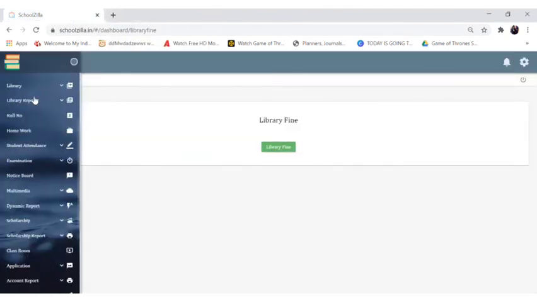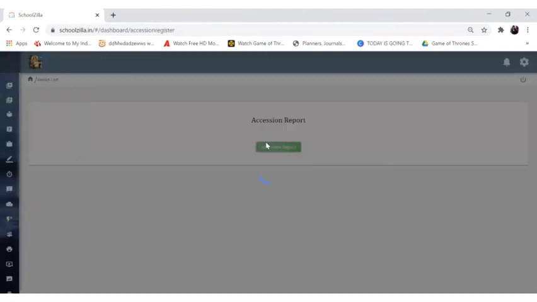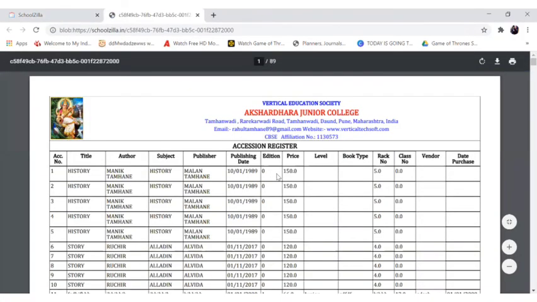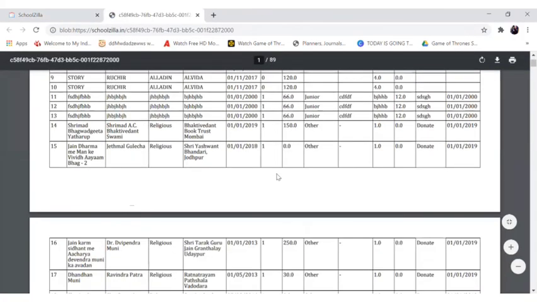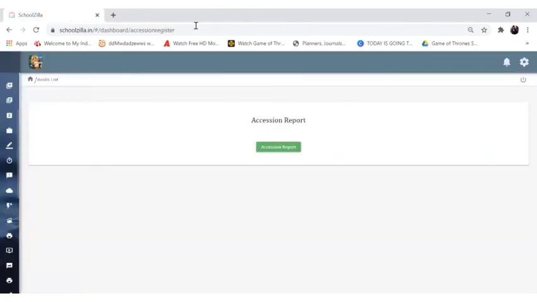After that comes the accession register, which is the most important part of this library management. You can get your accession register too with one click. That's all for library and library report.